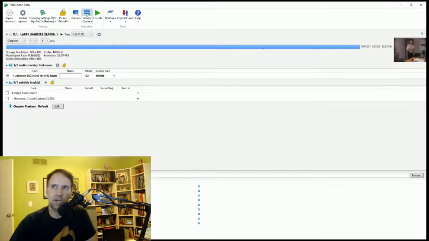What I would say, the first thing to do is make sure your settings are right. Now, I have made my own settings, and I have 2 main ones I use: DVD Rip Pro and DVD Rip Pro TV. What is the difference? Well, TV really is for interlace stuff. And a lot of DVDs, you'd be surprised how many. A lot of DVDs are interlaced.